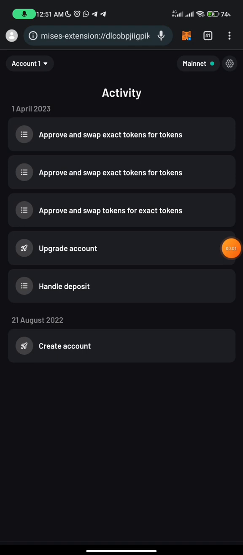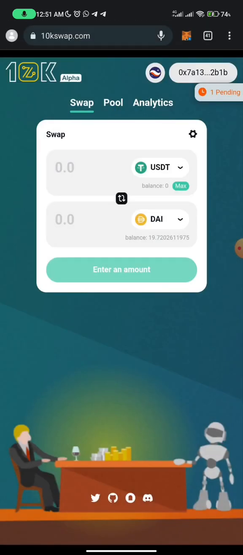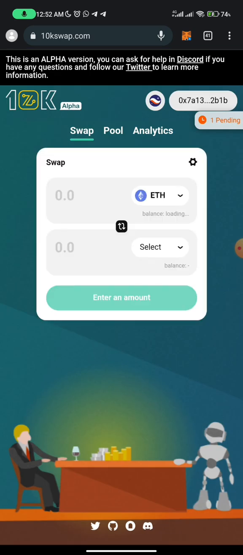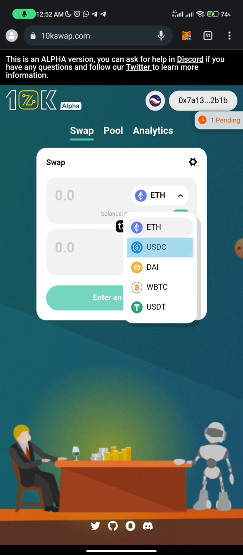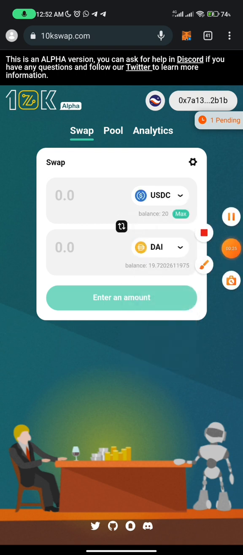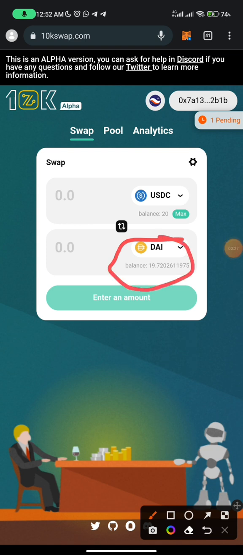Now that our transaction is done, let us enter our swap and see. As you can see, let me do a little refresh. There is still pending, but I think maybe it is a glitch. Here's the data that we received. The transaction is successful.